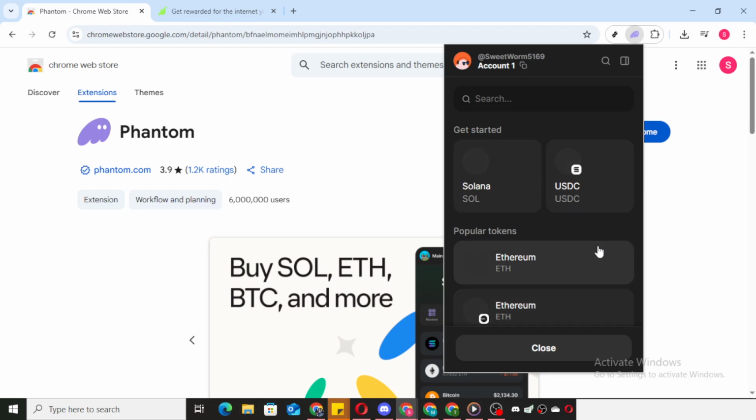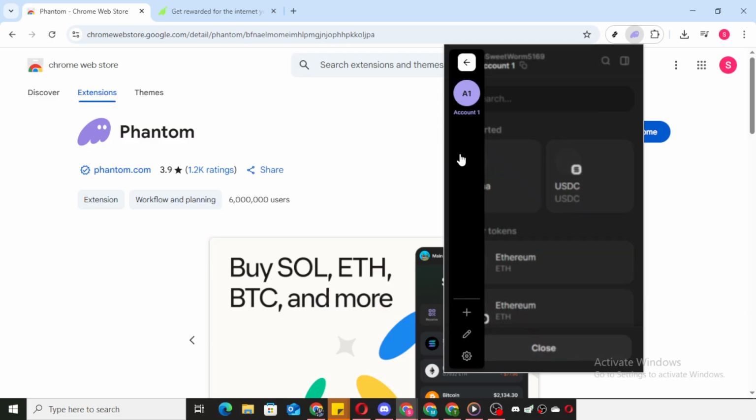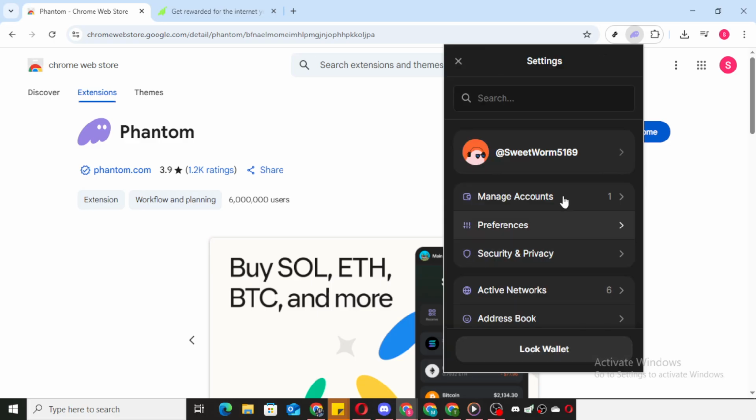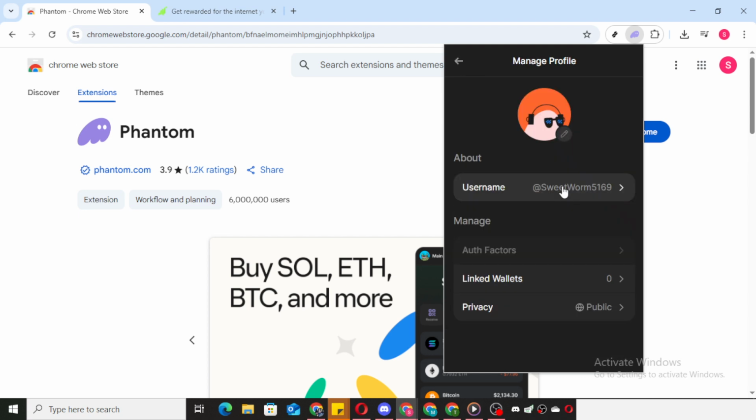Let's take a moment to explore the settings available in Phantom Wallet. Click on the Account menu, then navigate to Settings. Here, you have the ability to customize your experience. You can rename your accounts for easier identification, which is especially helpful if you manage multiple wallets. The Settings menu will also show you all the other options to tailor the wallet to suit your personal needs, from security settings to notifications.